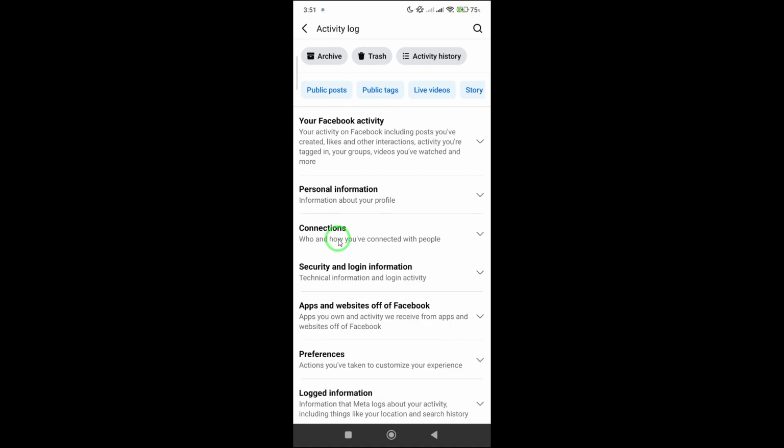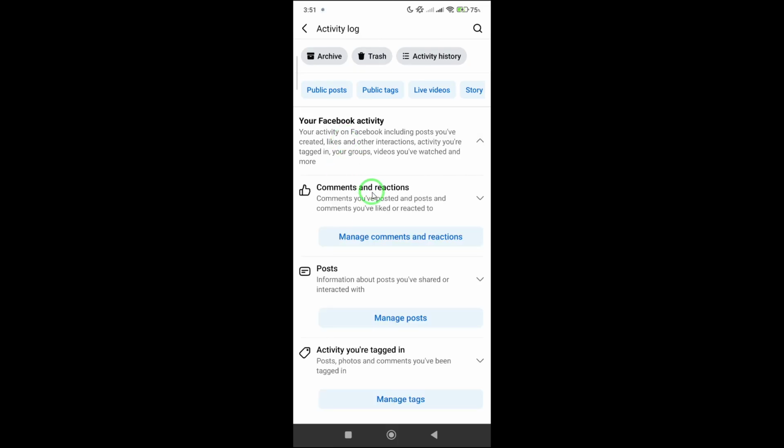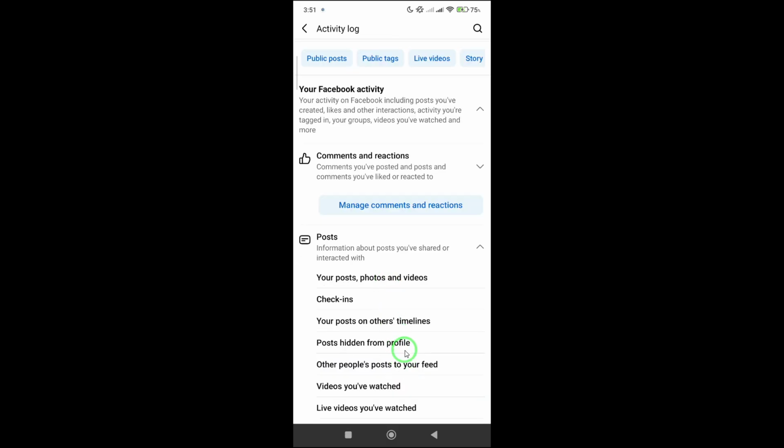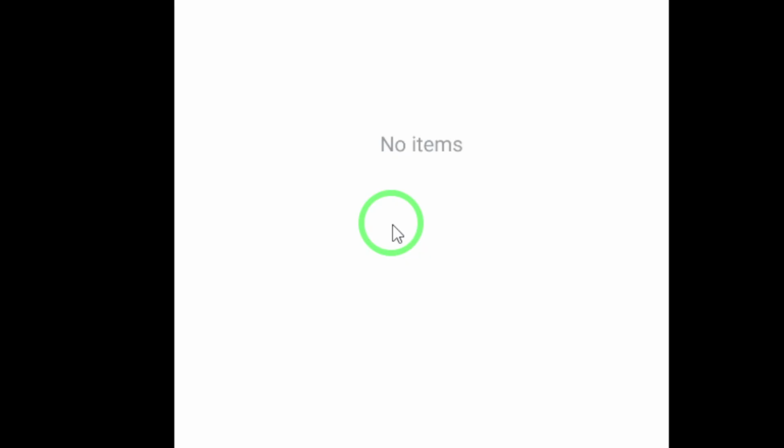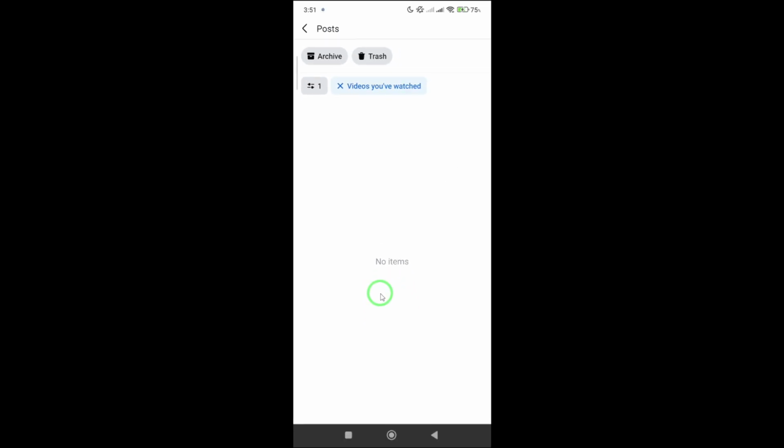Once you're in your activity log, scroll until you see the area called Logged Actions and Other Activity. There's a small arrow to the right. Tap that arrow to expand the options. When the list appears, look for videos you've watched and tap it. Boom, there it is. Your full history of videos you've watched on Facebook will appear.